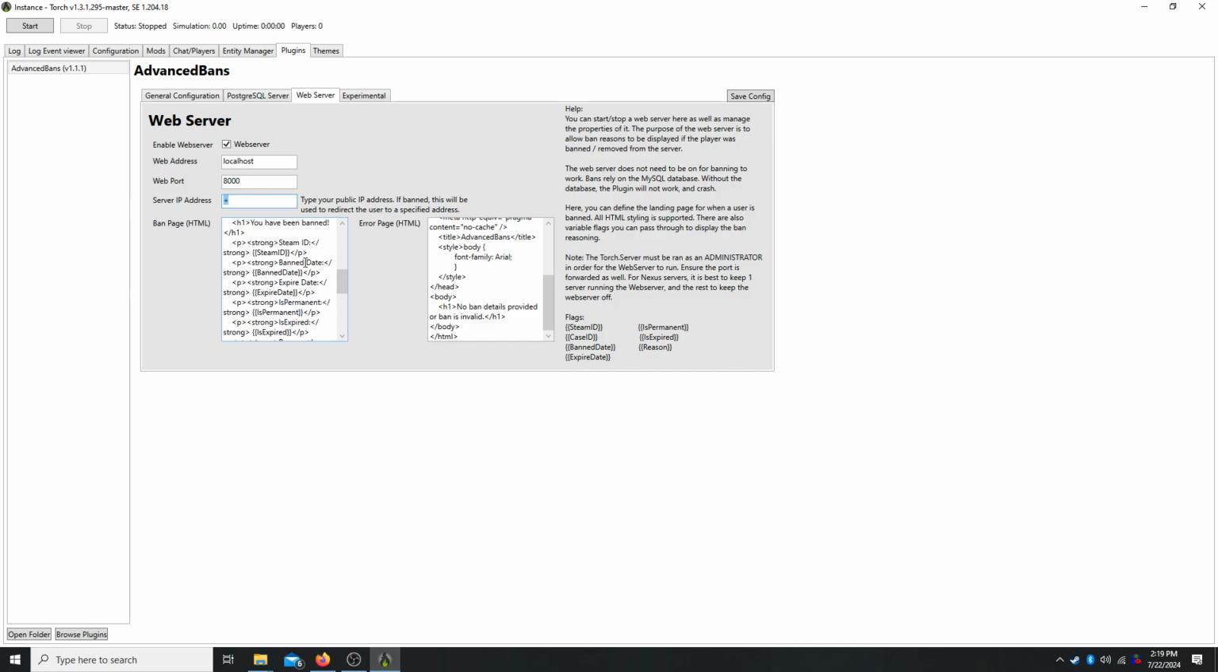Because this is just a simple local test, I'm just going to put localhost right here. If you're on a normal production server, you put your actual public IP address. You could just go on Google and search for it. But localhost, I'm just going to leave it at that for now.